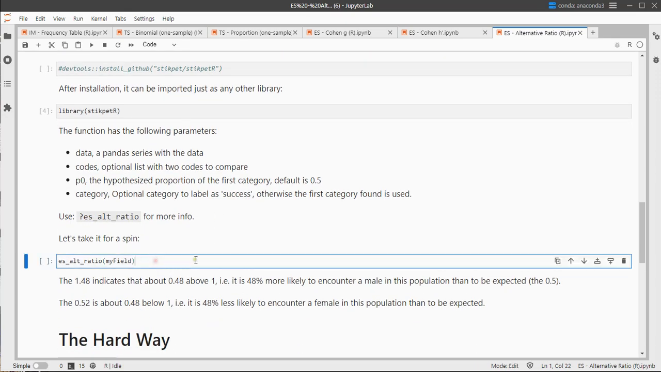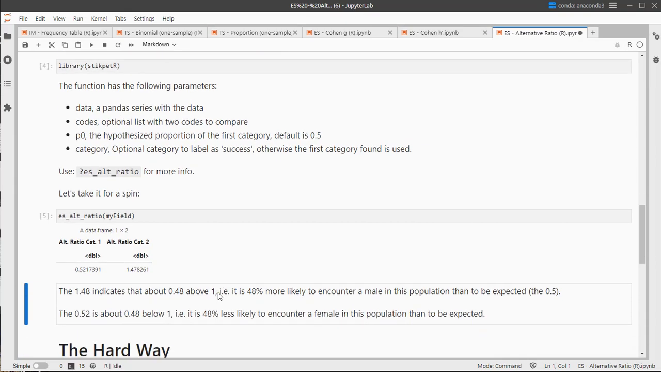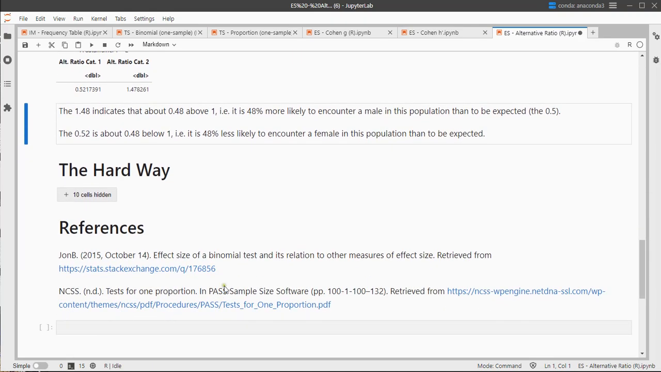Let's take it for a spin and we'll see that the alternative ratio is 0.52 and 1.47. Now this is actually also the difference. If you would put 1, then this is 47 above and this is 47 below. So once you have one, you can always determine the other. And that's how you can determine the alternative ratio with the stikpetR.